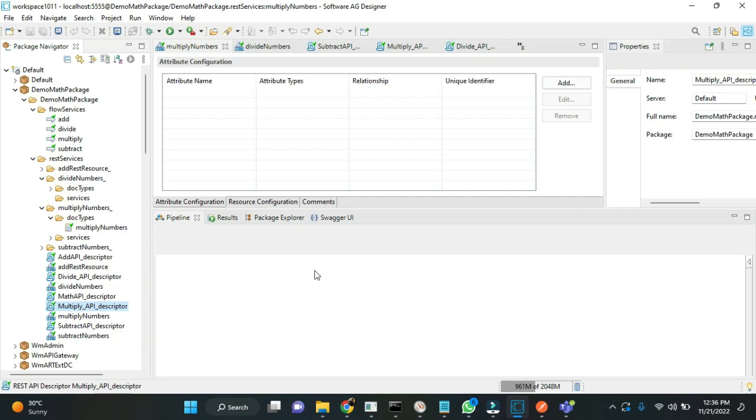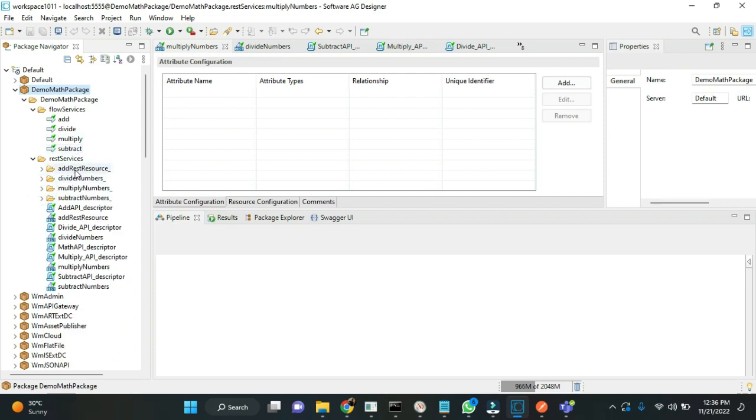For that, I am just taking one example of simple math services. You can see this package. This is the demo math package. Here you can find four flow services for addition, division, multiplication and subtraction. For each service I have related REST services. So for addition this is the REST service, for division this is the one, for multiplication this one, and for subtraction and so on. For each REST service I have a corresponding REST API descriptor, as you can see.